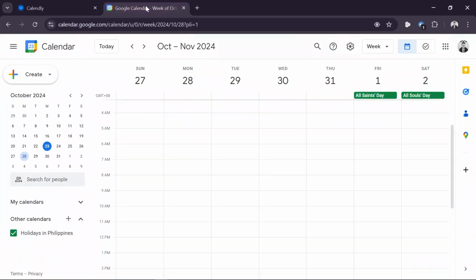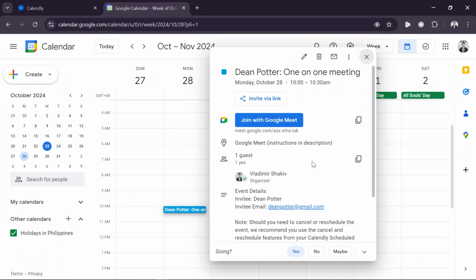Now, if we are going to head back here, you can see that now we have a scheduled event in here. So yep, that is basically how you are going to get this done, everybody.